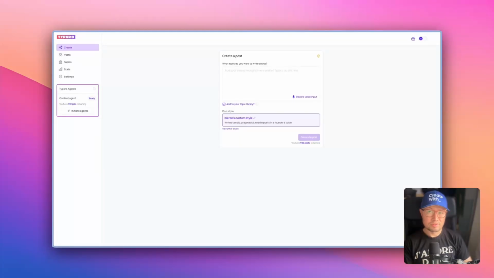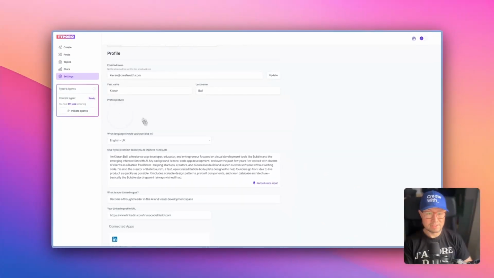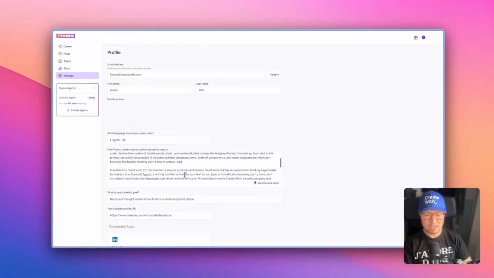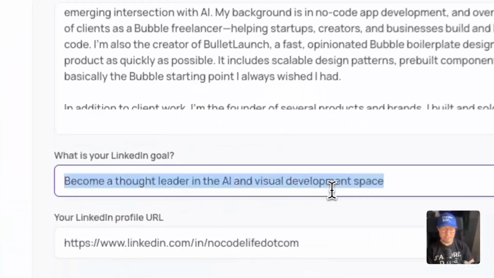So if you've just gone through the Typoro onboarding, then you should have already done this, but in case you are an old Typoro user or you haven't done this, I'll just show you what you need to do. So the first thing is go into settings, and in your profile, give Typoro context about you. So here is where you tell it what you're working on, what you're interested in, and basically everything it needs to know who you are and what your goal is for LinkedIn.